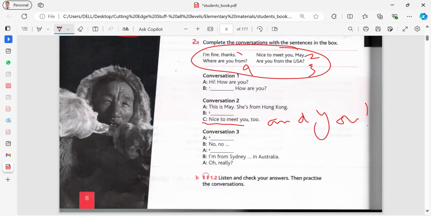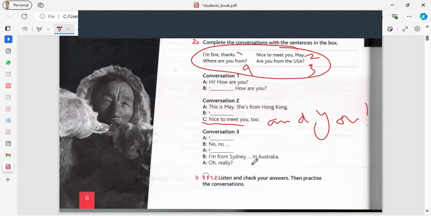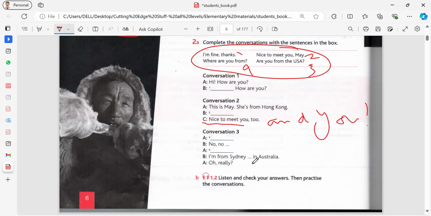Listen. Okay. Unit one. Recording two. Listening. One. Yes. Hi, how are you? I'm fine, thanks. How are you? Two. This is May. She's from Hong Kong. Nice to meet you, May. Nice to meet you too. Three. Are you from the USA? No. Where are you from? I'm from Sydney, in Australia. Oh, really?